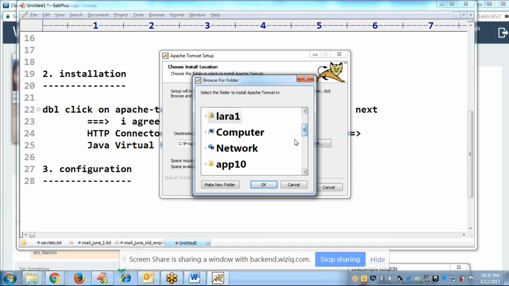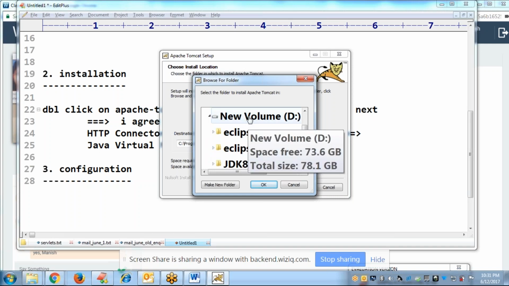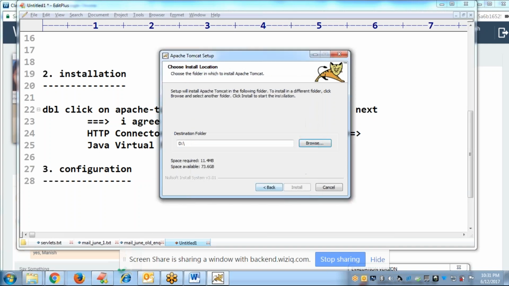Let me select the D drive. Inside the D drive, choose a folder with the name Tomcat8.0. Don't give a space in the middle of Tomcat and 8.0. This I have also observed from several beginners. There should not be a space between Tomcat and 8.0. Don't give the space.